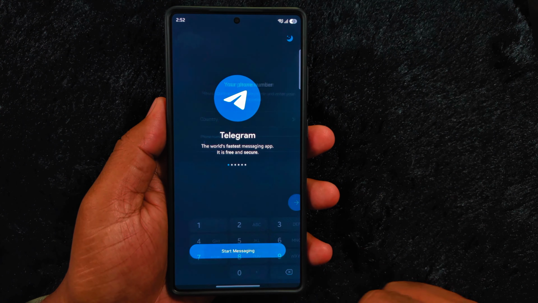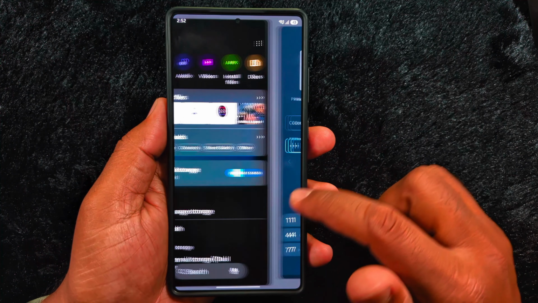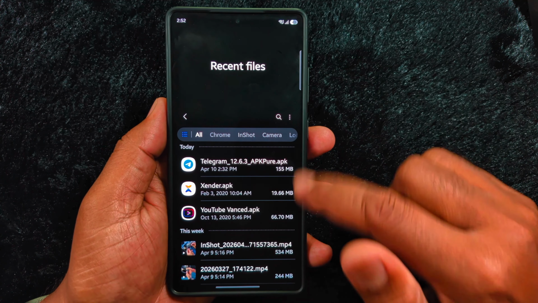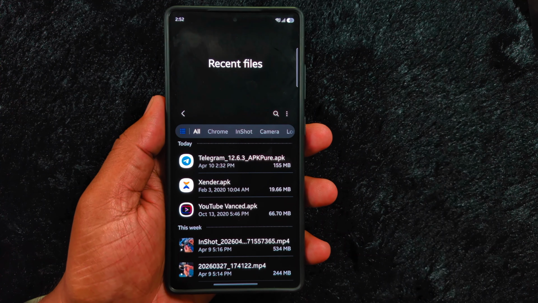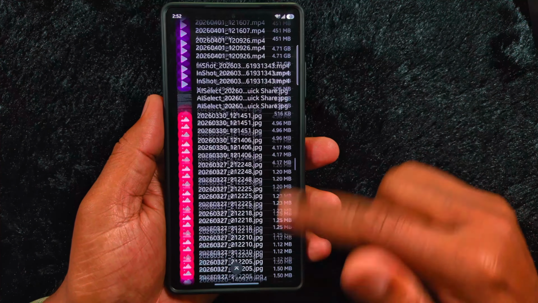And that's it! You've successfully installed an APK file on your Samsung S26 series. Just make sure your internet is working if the app requires it, and always download APK files from trusted sources.